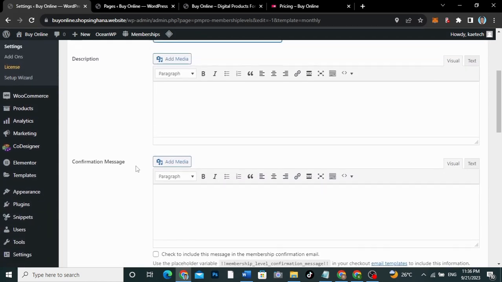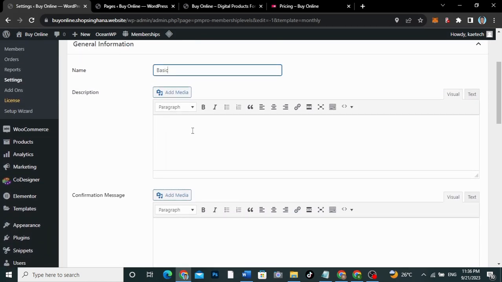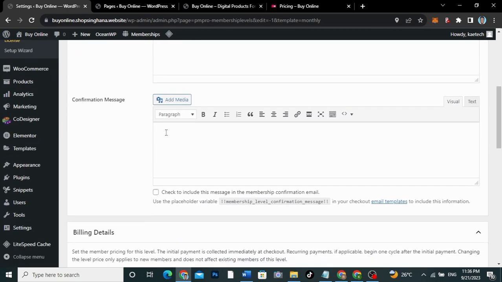Of course you can give a description for your plans over here. You can give a description for a membership plan, and also a confirmation message that you want to give. So whatever kind of confirmation message you want to give, you can put it over here. And then you're good to go. And then check to include this message in the membership email.